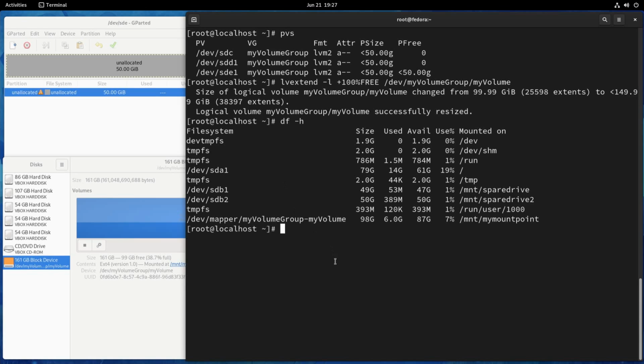So in order to resize the file system, for an ext4 file system, we're just going to run resize2fs /dev/myvolumegroup/myvolume. Now if you're using xfs, then the command would be different. If you're using btrfs or any other file system, the command's going to differ. But for ext2, 3, and 4, resize2fs is the command that you can use. And if I just run that with no options, it's going to grow the file system to the available space.